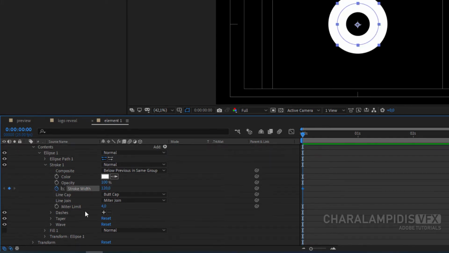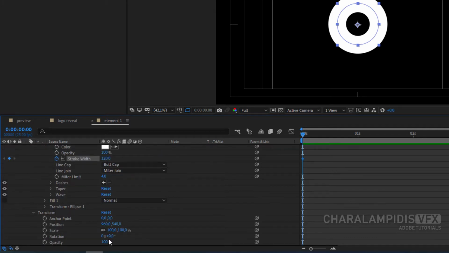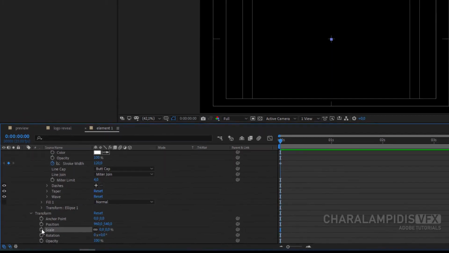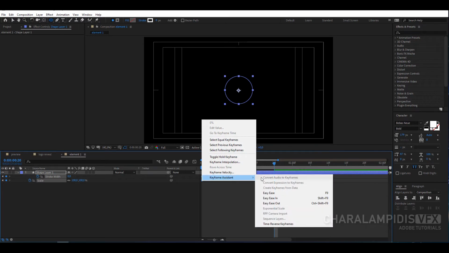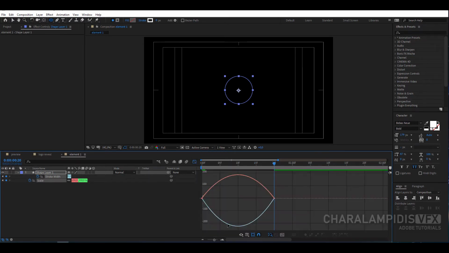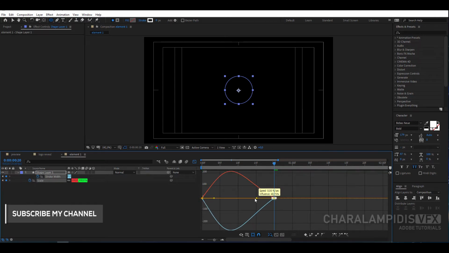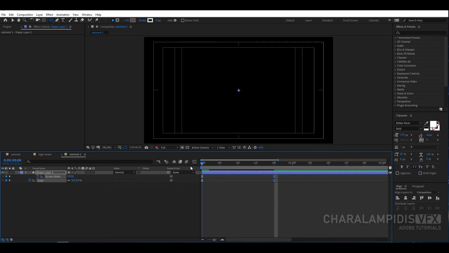And we put a keyframe. We go to the transform, and we make the scale 0, and we put a keyframe. We press U to display the keyframes. Go 20 frames forward, and set stroke width 0 and scale 100%. We select all keyframes, right-click, Keyframe Assistant, Easy Ease, or F9. Go to the graph editor, select Edit Speed Graph, select the second point, and drag it to the left. Ready. Press the space bar to make a RAM preview. Perfect.